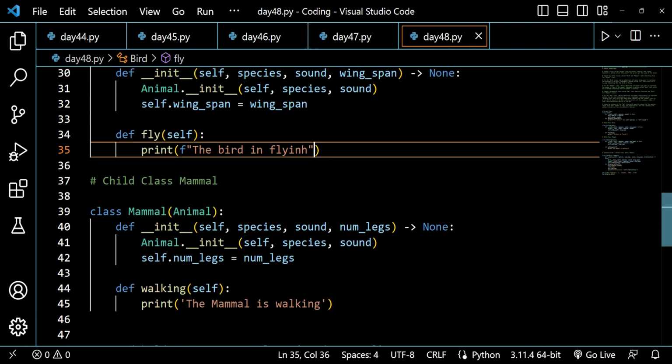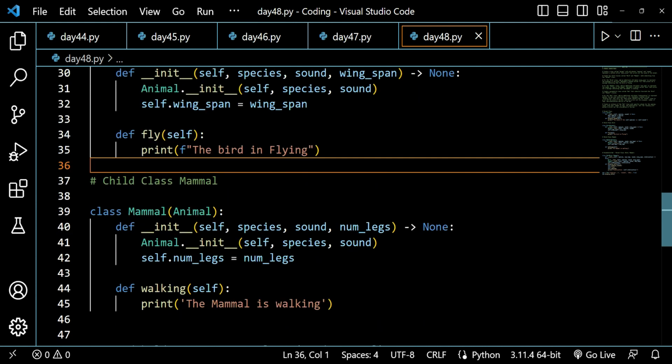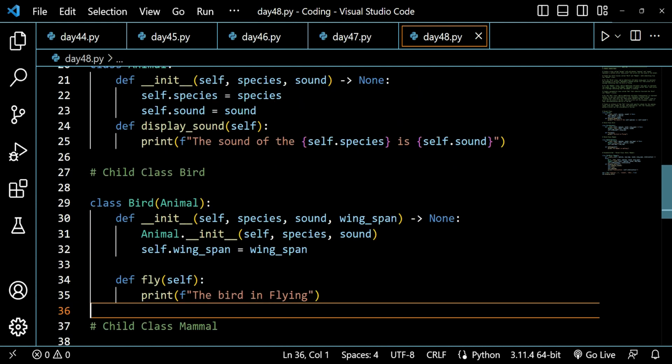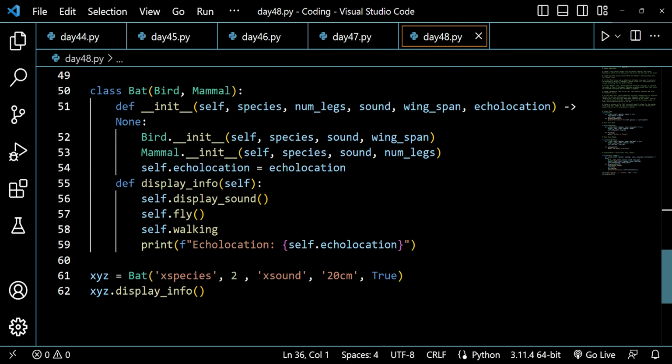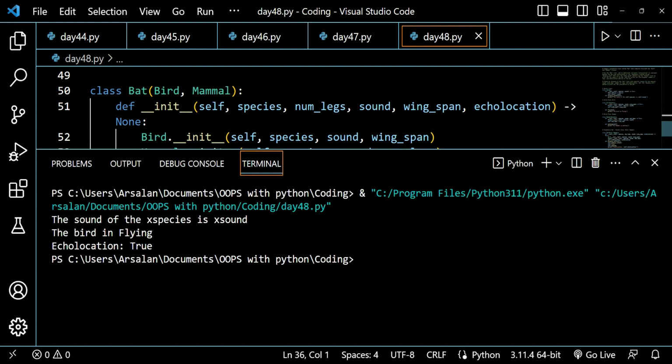I have to rectify something: I have put a wrong spelling here. In flying, I have put H instead of G. Now the display method returns the sound of the X species is X sound. I can see that self.display returns the display sound method, self.fly is also running, self.walking is also running, and the echolocation print is also working. So the sound of X species is X sound, the bird is flying, echolocation true.